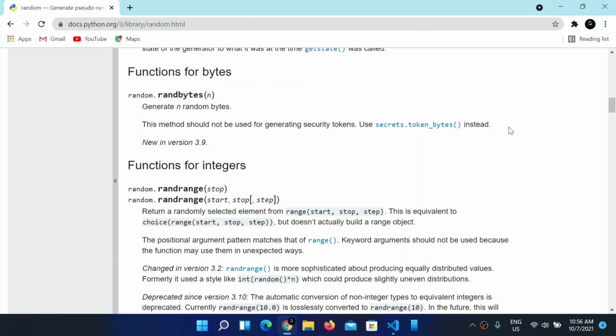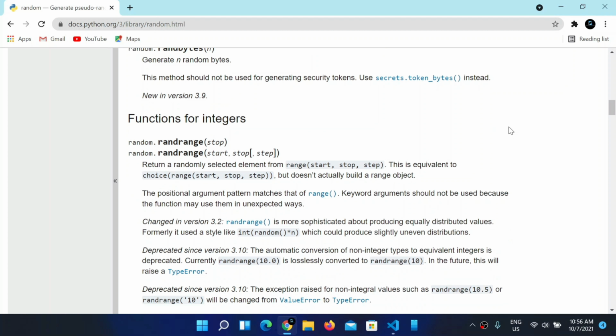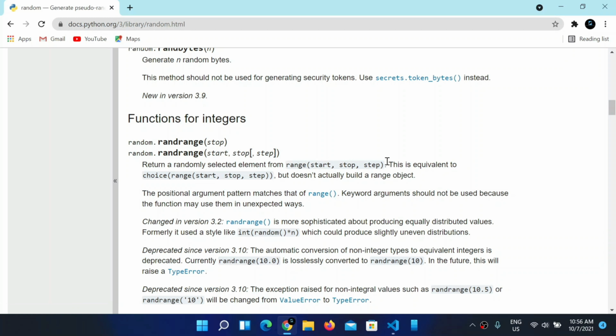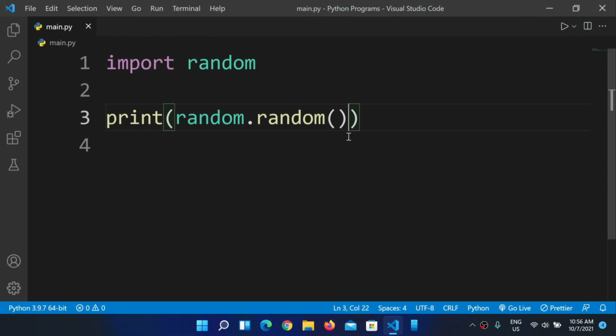You don't have to remember all those functions. You don't have to learn all those functions. You just have to be able to read this text and understand what this function actually does, and then you can use it as per your requirement. So just like that we can use our random module and we can generate random numbers, we can do random things.